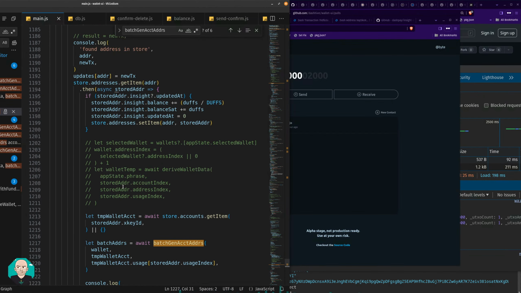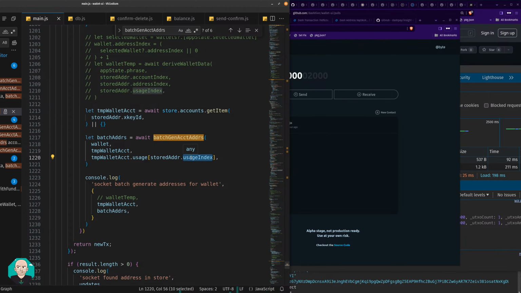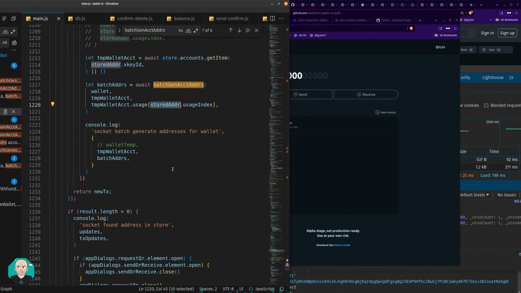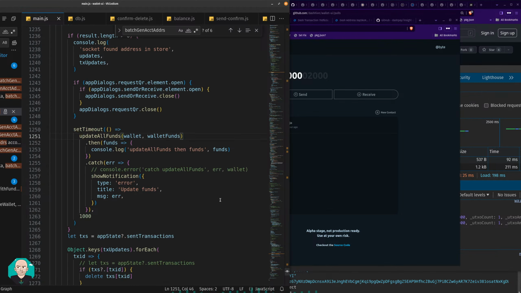I don't know why that wouldn't work. Stored address inside updated at. We get the X key ID. Batch generate. Stored address usage index. That's important. Oh, all right. I'm running out of steam. I might wrap up here. I don't want to spin my wheels too long.